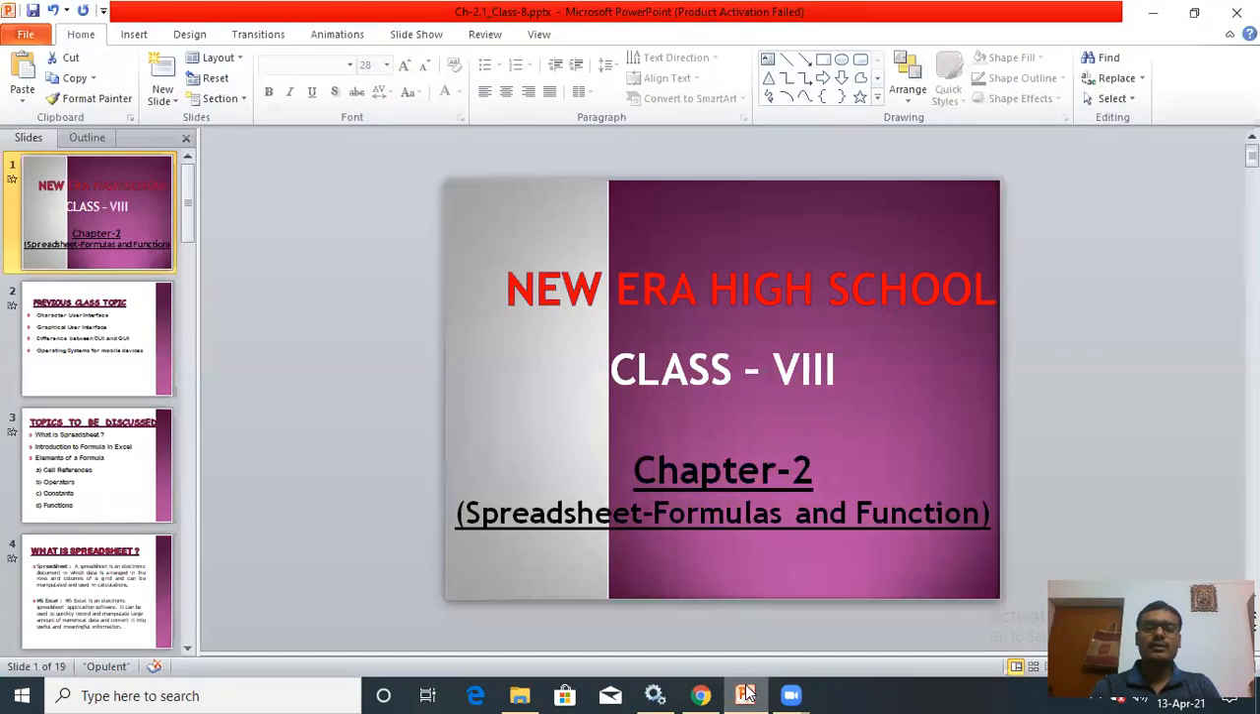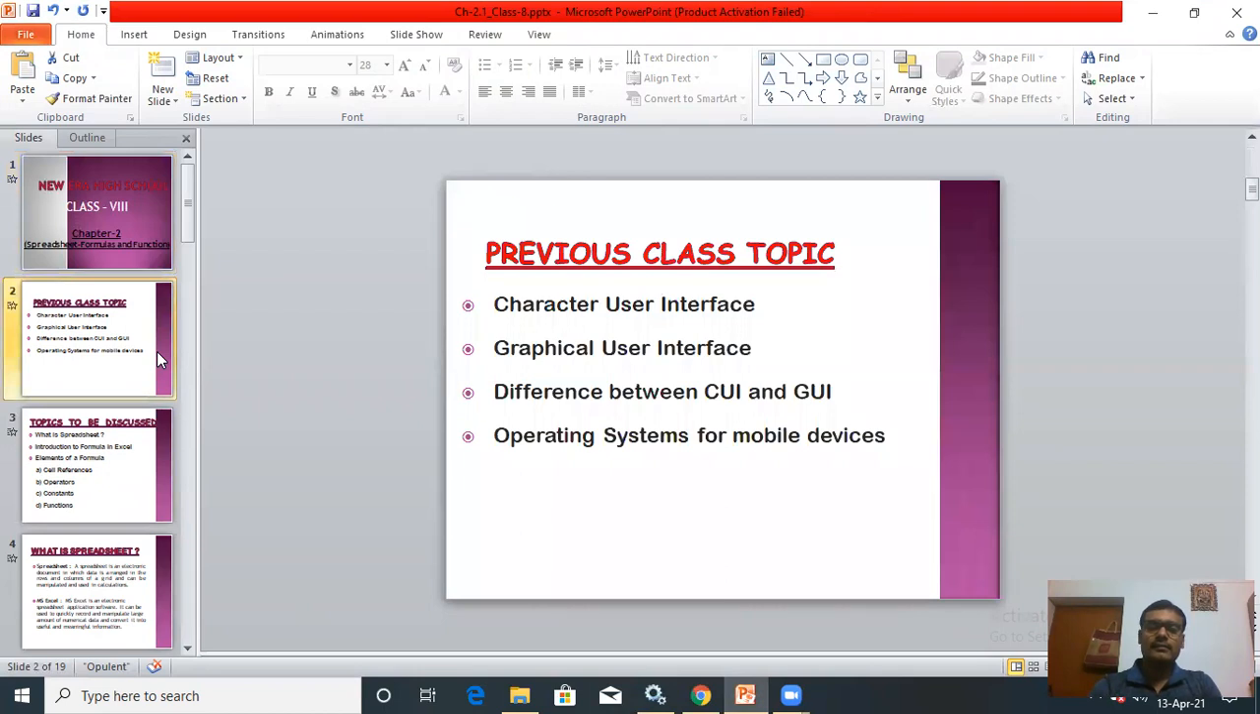In this video, I will start a new chapter. I will start chapter number 2, spreadsheet formulas and functions. In the previous class, you can see we have discussed the character user interface, graphical user interface, difference between CUI and GUI, and operating systems for mobile devices. These are the topics of chapter 1 which has been completed.